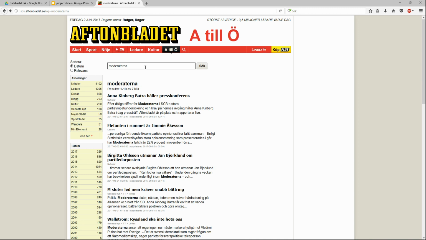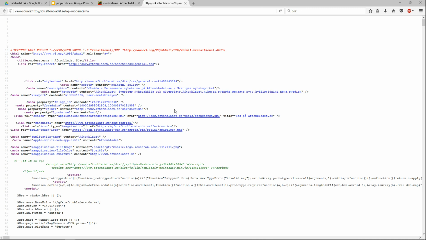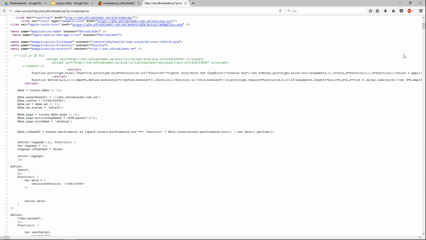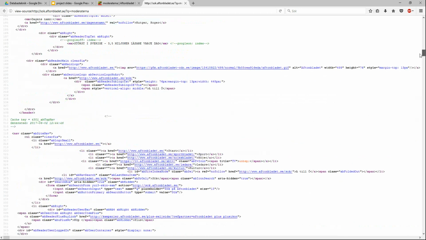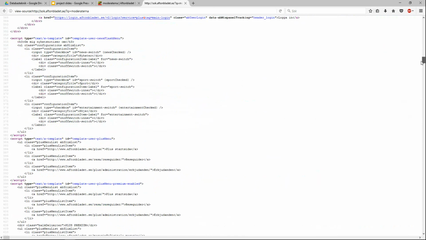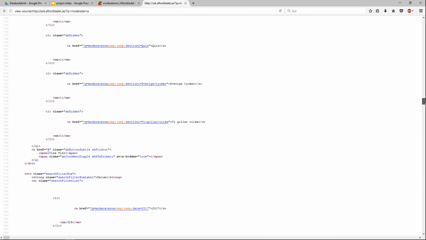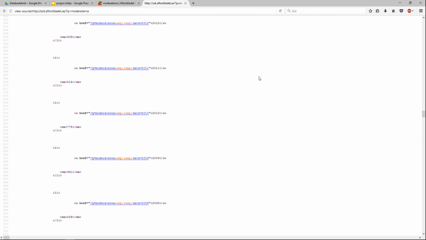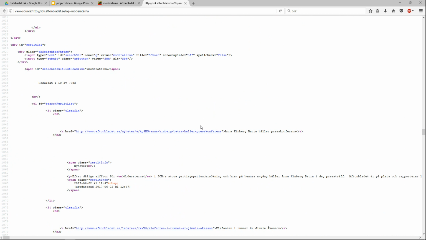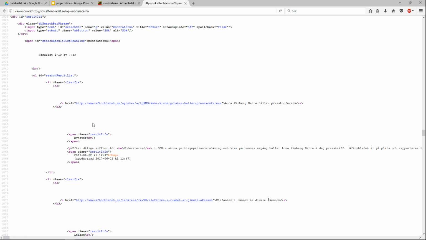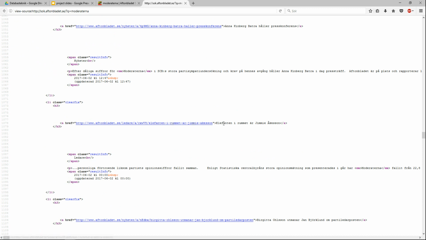If you want to find articles about Moderaterna, you go to Aftonbladet and you search Moderaterna, so then we get a bunch of articles. The program goes in here in the HTML code, and there's a bunch of unnecessary stuff, and down here we start to get the elements that we want. So here is the first article, and here's another one.